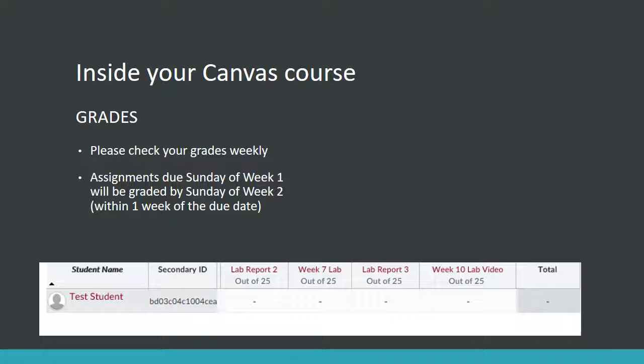Assignments are due typically on Sunday of each week, and then I will try to grade them by Sunday of the following week, so within a week of the due date. So check your grades frequently, make sure that you are seeing grades for assignments that you submitted. Check for any comments for those assignments. Sometimes students think that they've submitted an assignment, but it didn't actually get submitted, and I'll write a comment in there asking them if they can resubmit an assignment. So check the comments for each assignment if anything pops up. And then let me know if anything doesn't look right. So if you see something missing or a grade that doesn't look right, please get in touch with me and we'll work on getting that corrected.